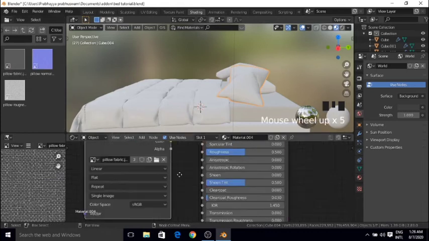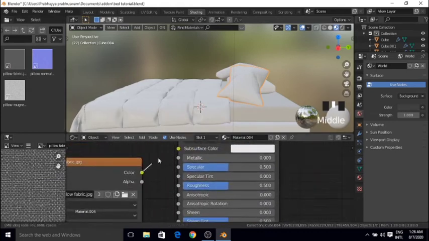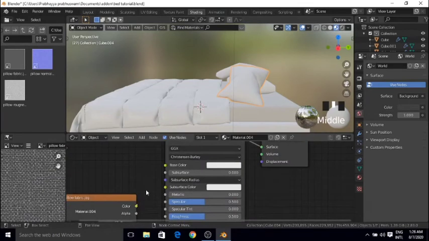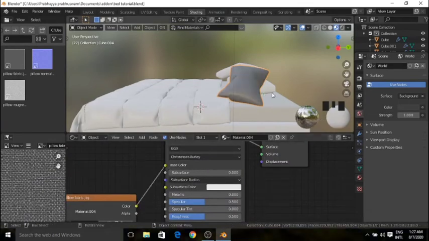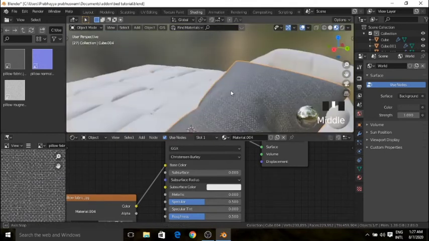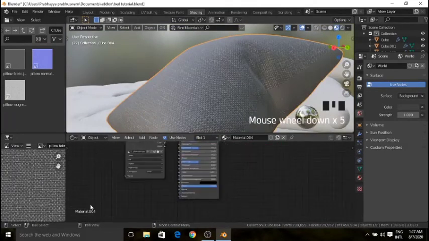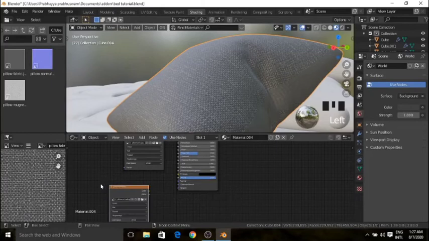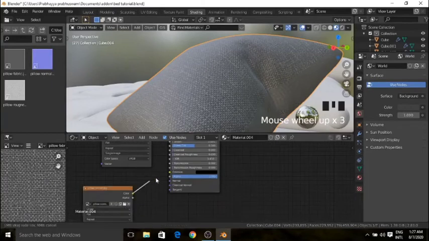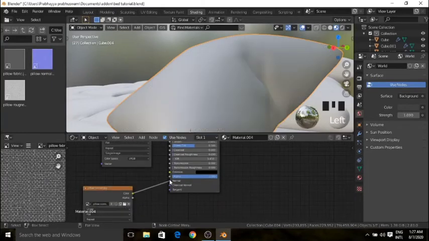I'll just drag it into the shading tab and connect the color to the base color, and you can see that the texture has already applied to this, but it doesn't look realistic. To fix that, I will just take the pillow normal and connect it to the normal. You can see that it has become even worse now.